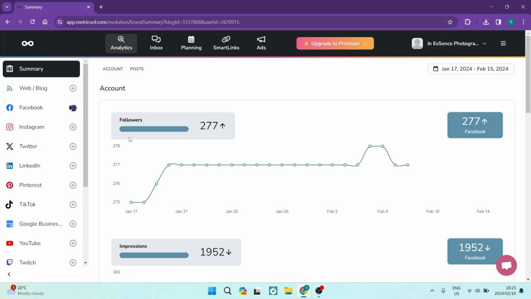Ladies and gentlemen, I'm going to show you how to use Metricool for Instagram. So let's jump straight in. The first thing we want to do is connect it.